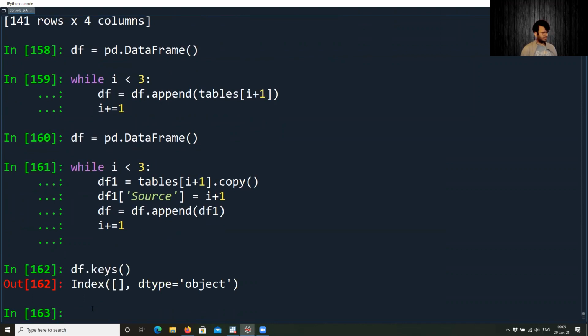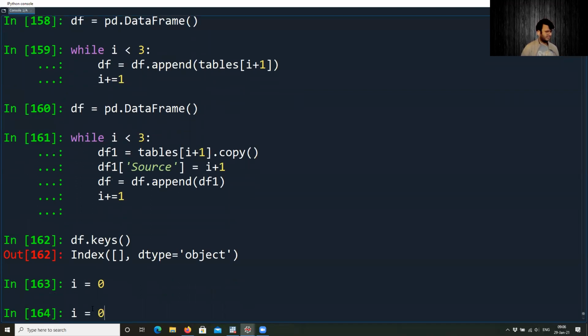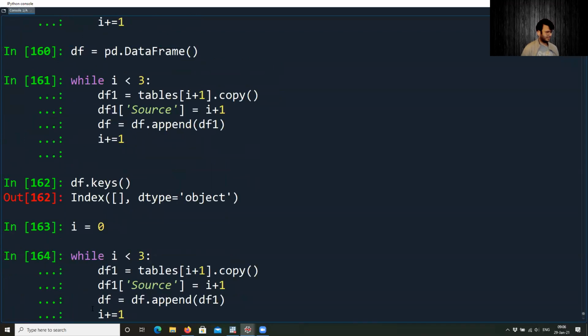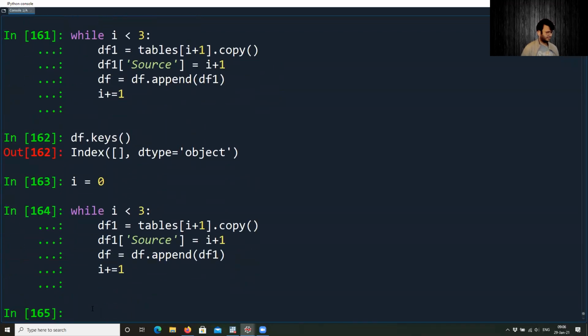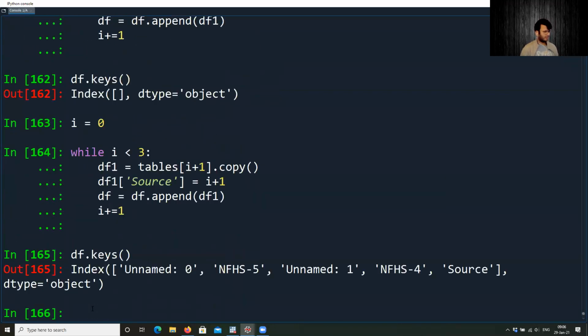And now if we look at df.keys, what happened? Oh, my bad. I did not reinitialize that. Okay. Right. So now we have this source column. Cool. And that will tell us which table came from where, right?